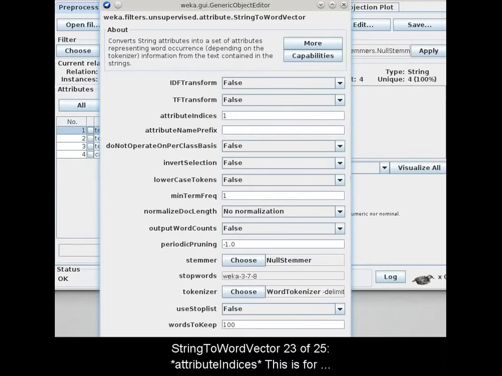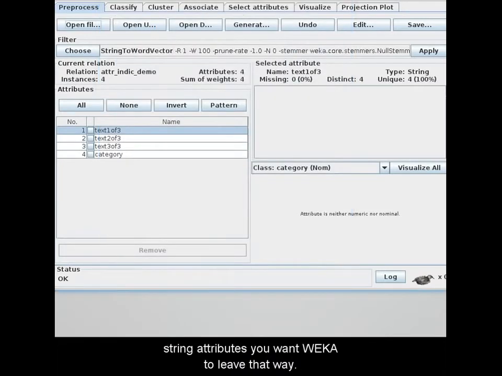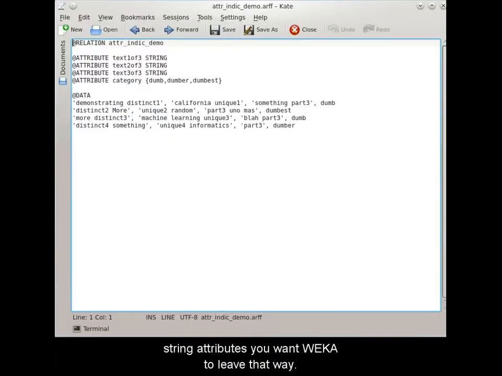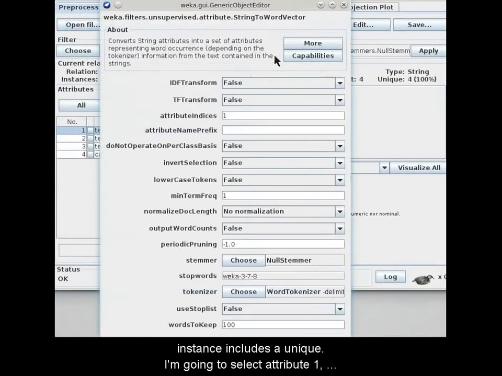AttributeIndices. This is for string attributes you want Weka to leave that way. Let's see an example. This data says 4 attributes, the first 3 being strings of text, the 4th labels instances: dumb, dumber, and dumbest. Attributes are comma separated. You'll see the first attribute of each instance includes a distinct. The second attribute of each instance includes a unique. I'm going to select attribute 1, which tells Weka just use the first attribute of each instance. Do not use all 3 string attributes.